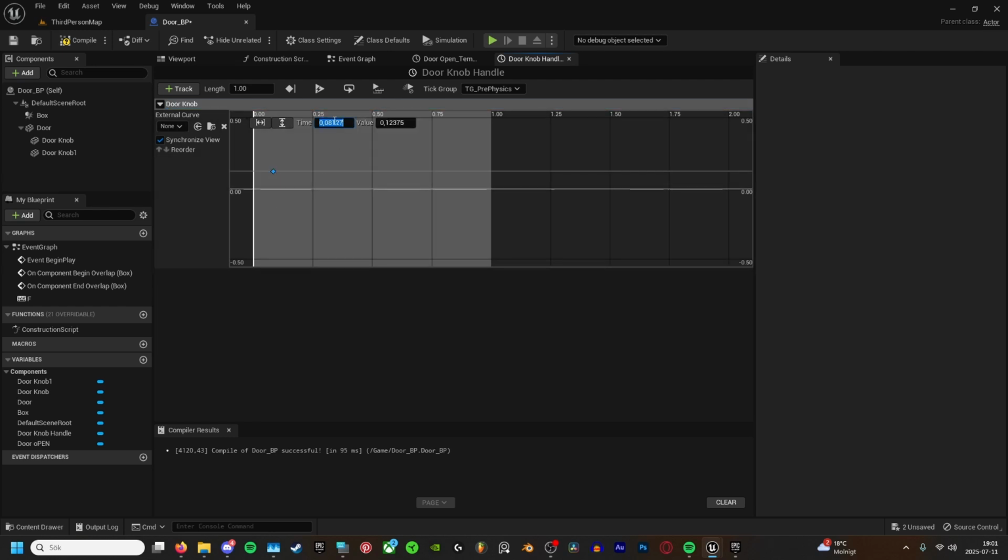The first key is at time 0 value 0. The second keyframe is at time 0.5 and value 1. And the third keyframe is time 1 value 0.